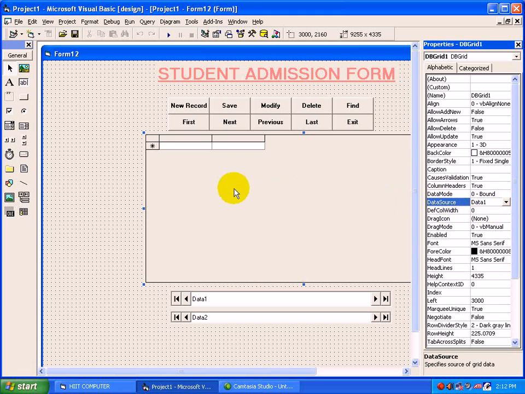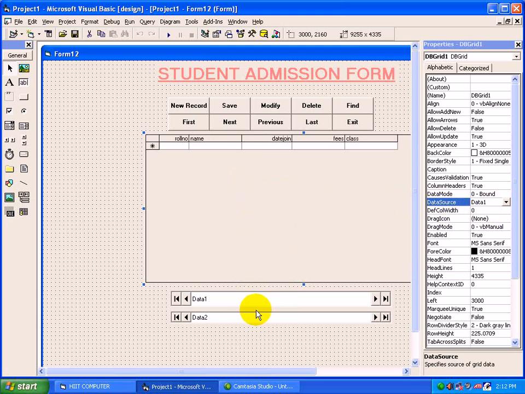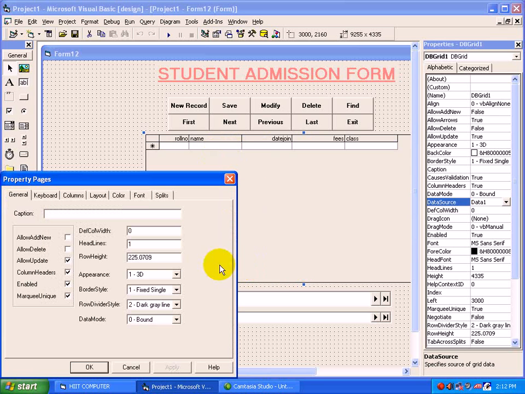After setting this property, right click on Dbgrid and press on retrieve fields. See here, you will get all the fields of a table connected to this grid. Now to add a new record or delete a record from the grid also, just once again right click on Dbgrid, click on properties and press allow delete, allow add new.